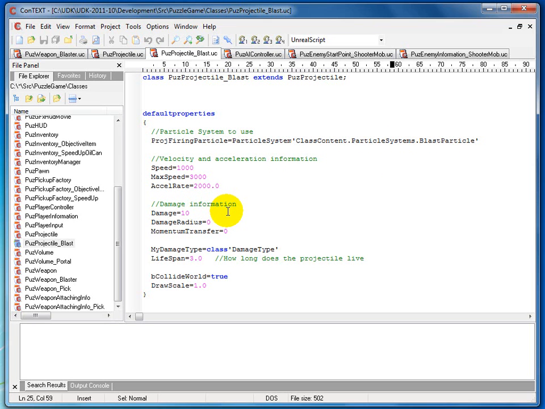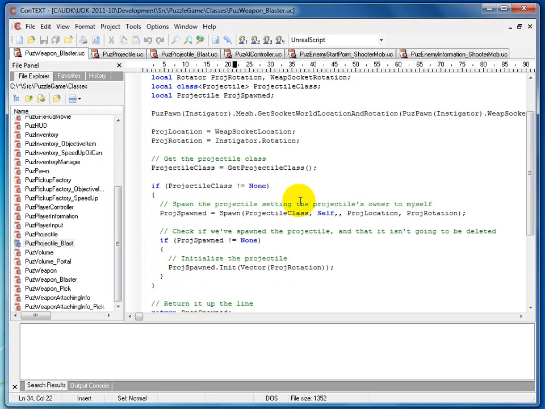We didn't tell it to have an explosion back in the weapon area, so even if we put a damage radius, it might not even work, because we didn't tell it to damage in a radius if there was an explosion. And then we have momentum transfer. My damage type, of course, we haven't gotten to the damage types yet. And then we have lifespan 3.0, which is the lifespan of the projectile, how long it will live. We want to collide with the world, and we set the draw scale to 1, but if you wanted to make this bigger, you can set it to 2. If you want to make it smaller, you can make it smaller. It's up to you. And that pretty much is all we need to do.